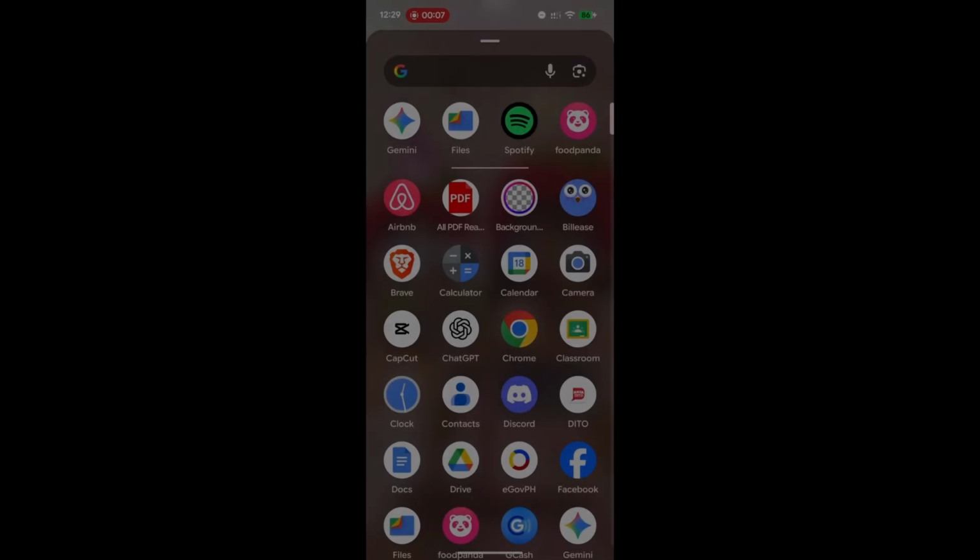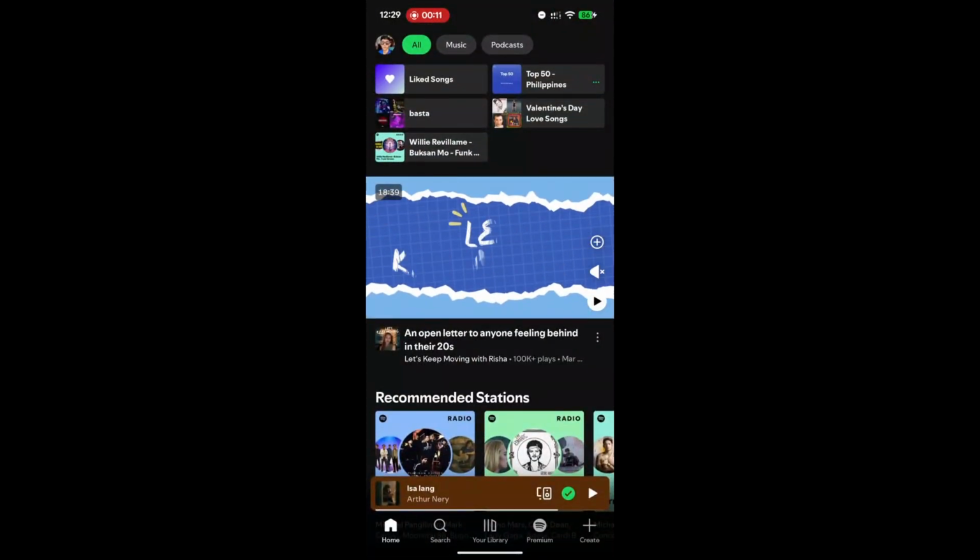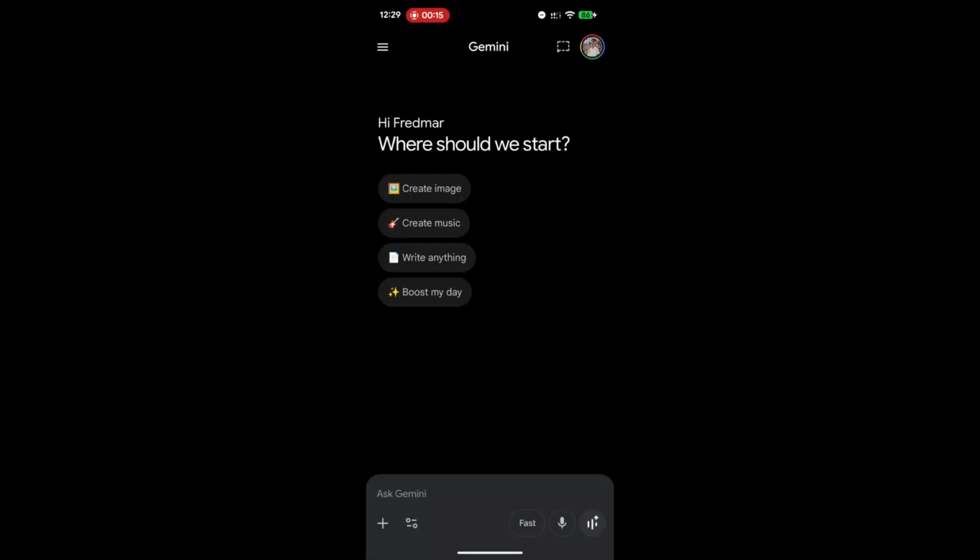To get started, make sure you have both the Gemini app and the Spotify app installed on your Android phone. Then open the Gemini app and sign in to your Google account. Google says Spotify is available through Gemini's connected app system, which you manage from the Gemini mobile app on Android.